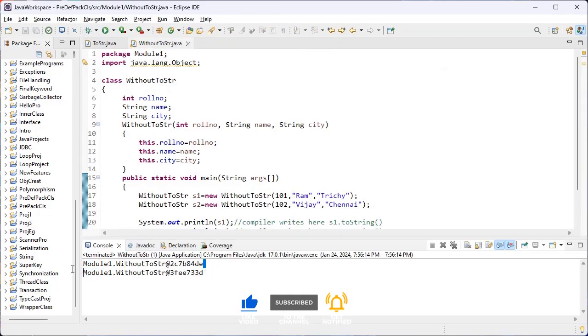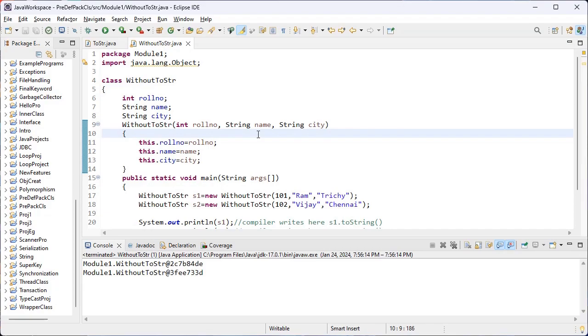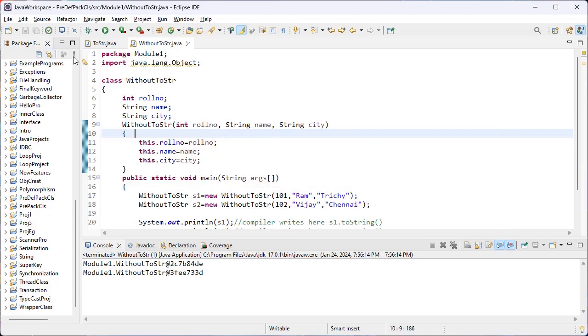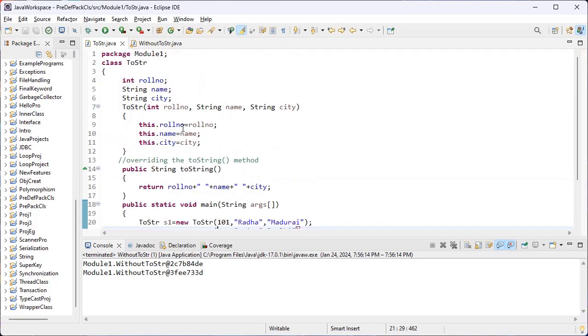So, this is our output. This is not a human readable one, isn't it? I didn't understand it. So, what will I do? I have to override the inbuilt toString method to get the specified values. Am I correct? So, let's see this example.